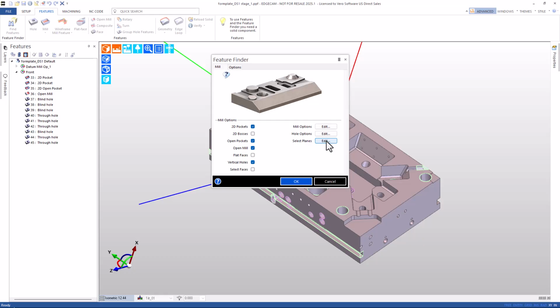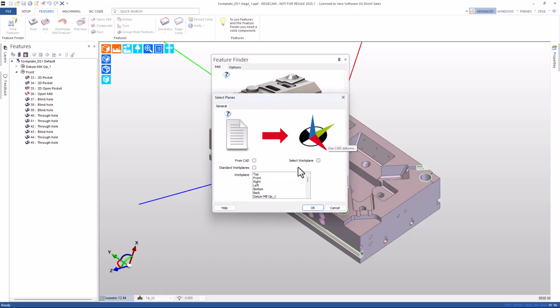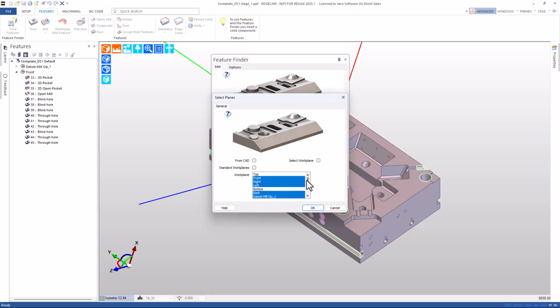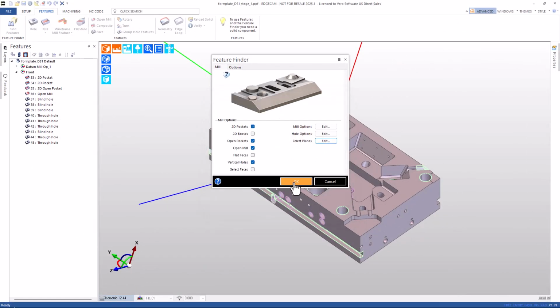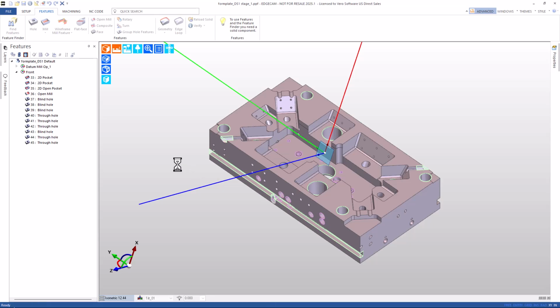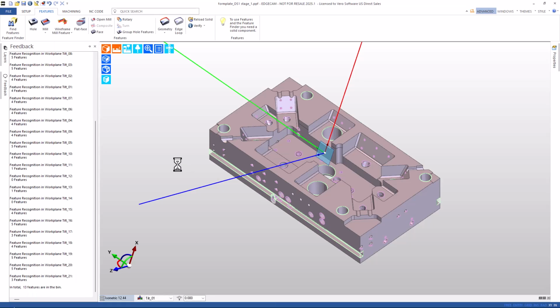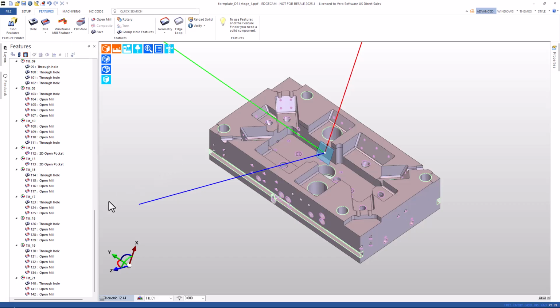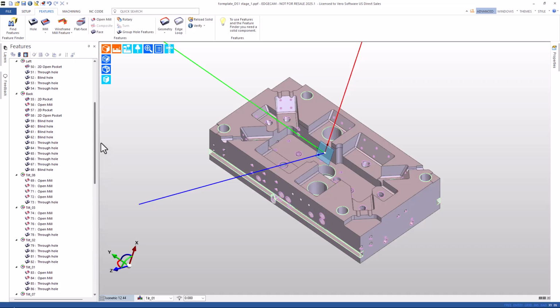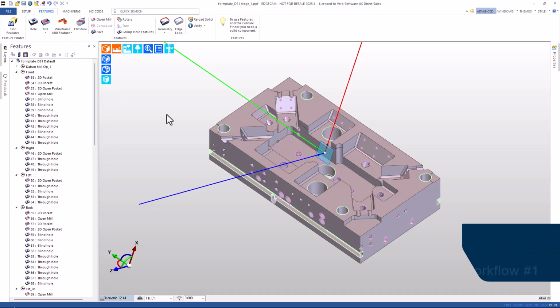When I go to feature recognition, an advanced workflow that's available is to go to select faces and choose the workplanes that I want to find features in. So I can choose multiple workplanes and then do feature recognition at one time and build the set that I'm looking for across all of those workplanes. After selecting OK, Edgecam goes and finds all of those types of features in all of the planes I asked for. That's quite a time saver compared to going one by one through each different workplane. However, I still had to create the workplanes in advance.